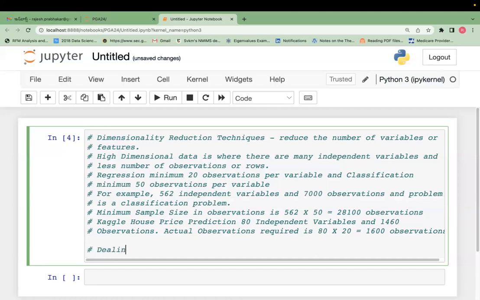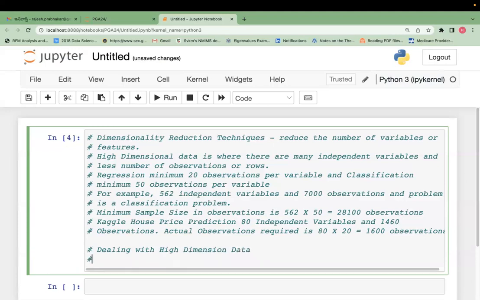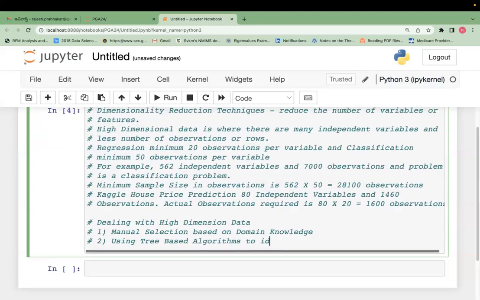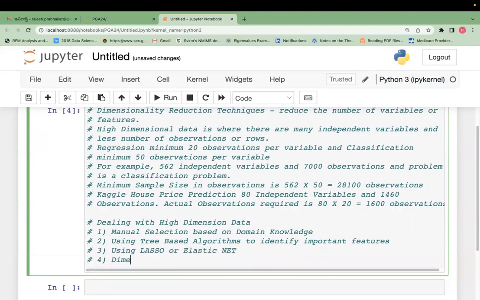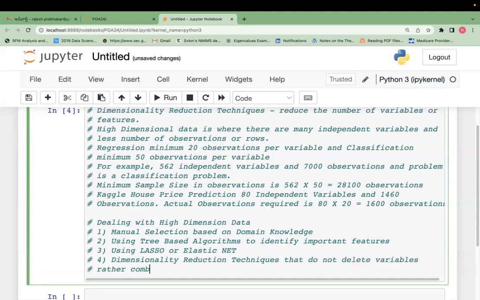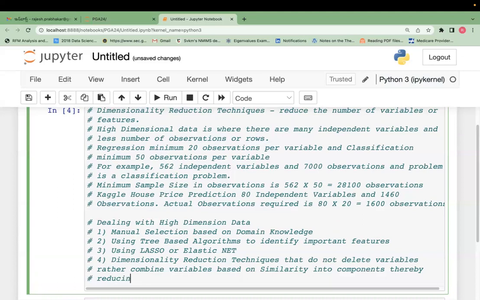Now, dealing with high dimension data, the first one is manual selection. The second method is to identify important variables using lasso or elastic net. There are dimensionality reduction techniques that do not delete variables; they combine variables, reducing the dimensions. So you remember these dimensionality reduction techniques: they do not delete the variables. They combine the variables into components based on similarity.